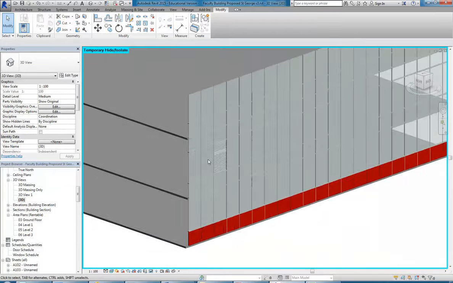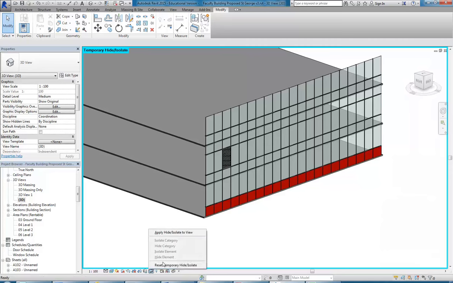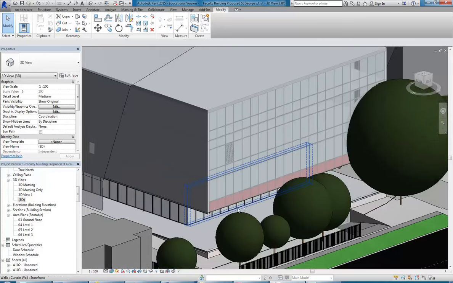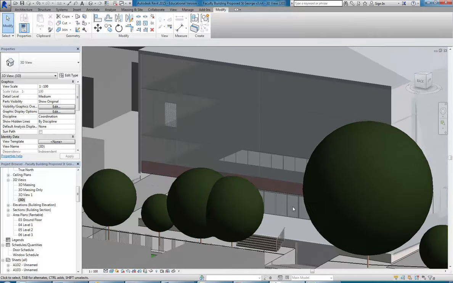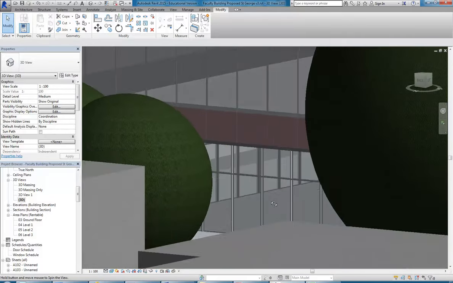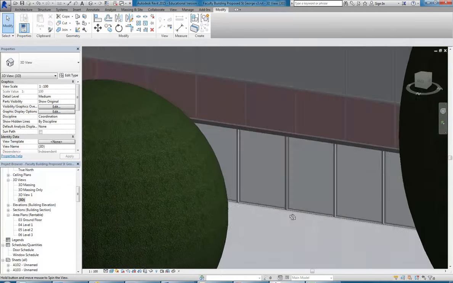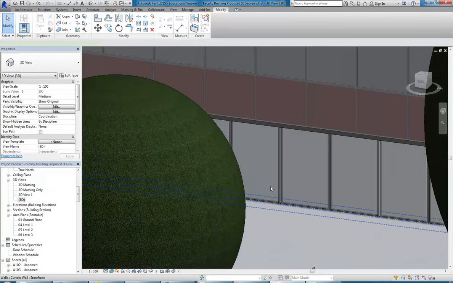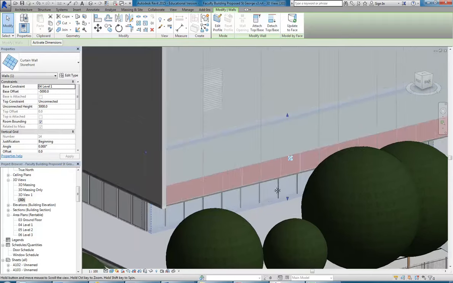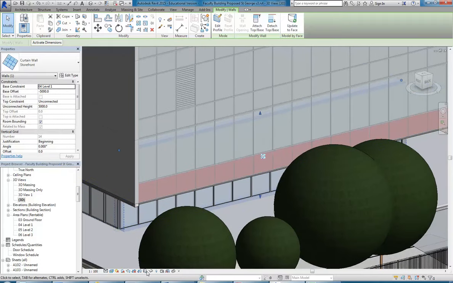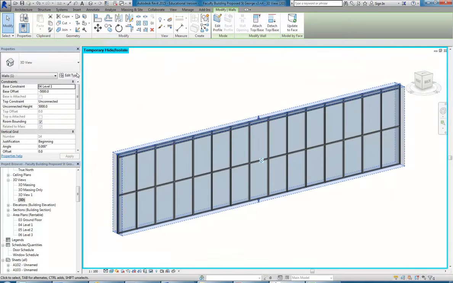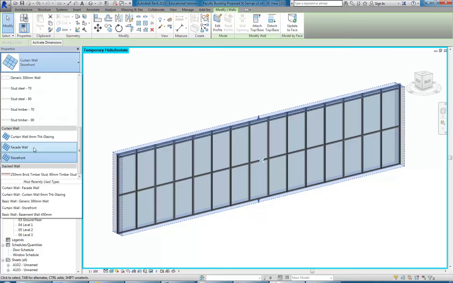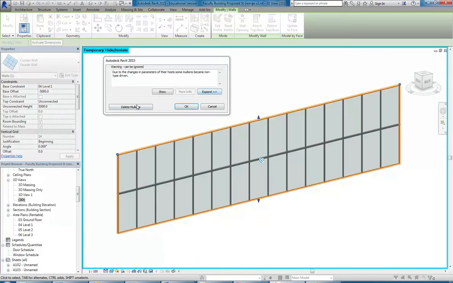So I'll just bring back the rest of the model and remind you, you probably know this already, but if you have an area where you need doors, so for example here on this wall I've got down below, I'm just going to again isolate that one. I'll start by changing it to my own new curtain wall.